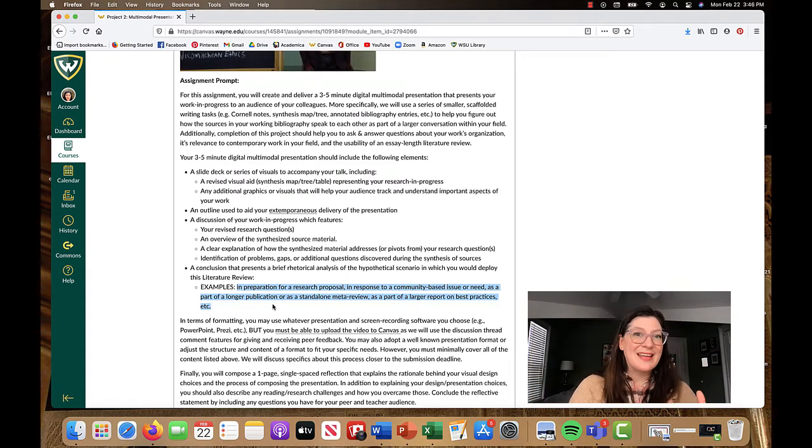Would you be presenting it at a conference? Would you be presenting it as foundational material to help you get approval for a research project? Would you be presenting it as an analysis of all of the information on your particular topic? That's what we're after there in the conclusion.